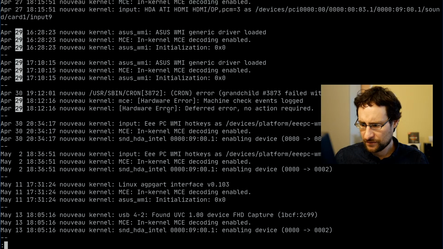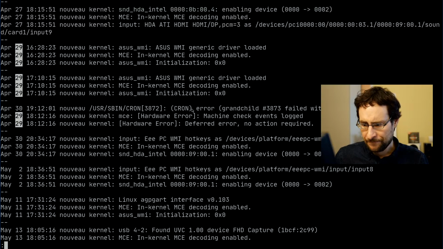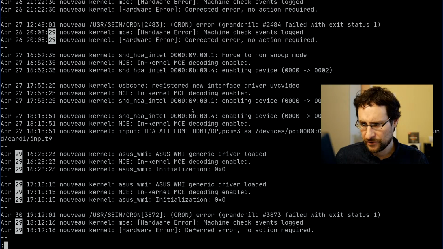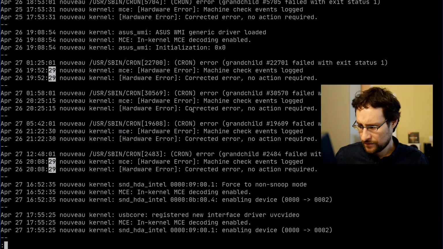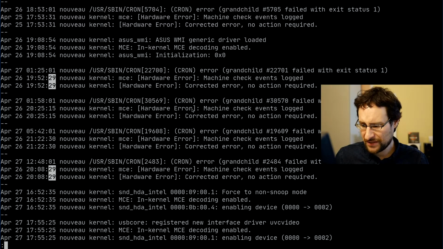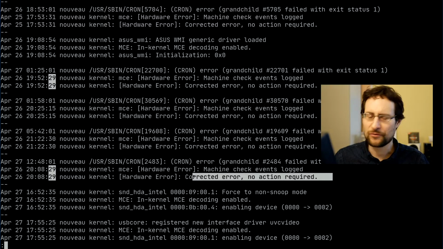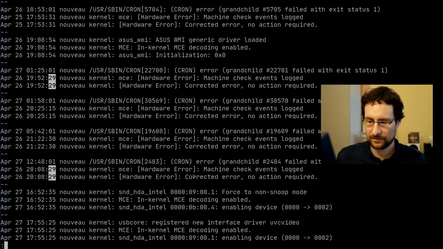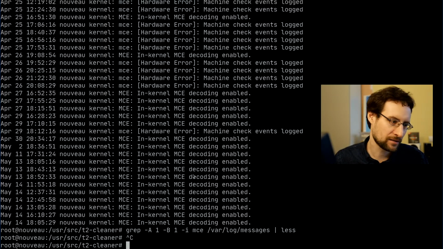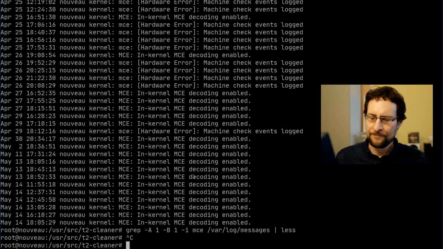So this is machine deferred error, no action. Now, this is actually not very informative, that one. Also, corrected errors. Sometimes you get that one, but I would say if you get corrected errors, no action required, I would still dial your overclocking and undervolting back. That's probably not good in the long run if the temperatures rise and stuff.